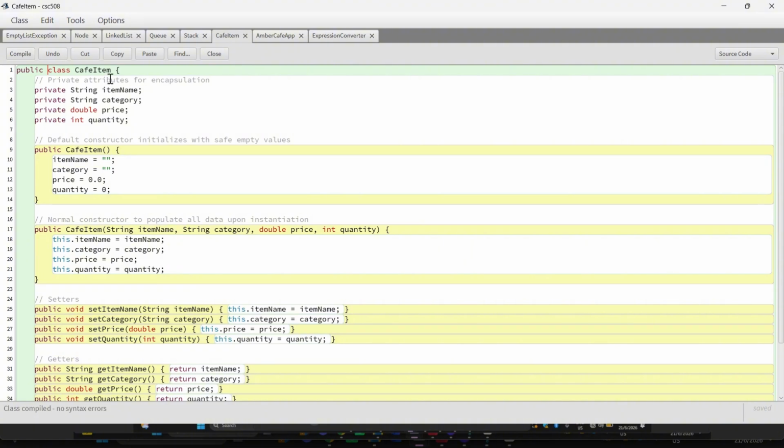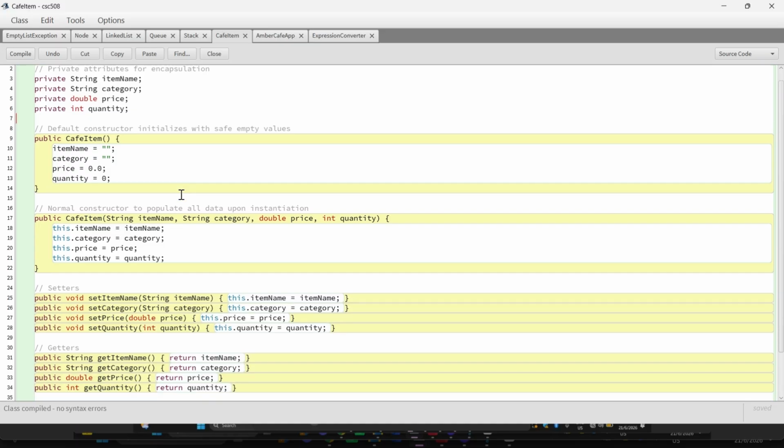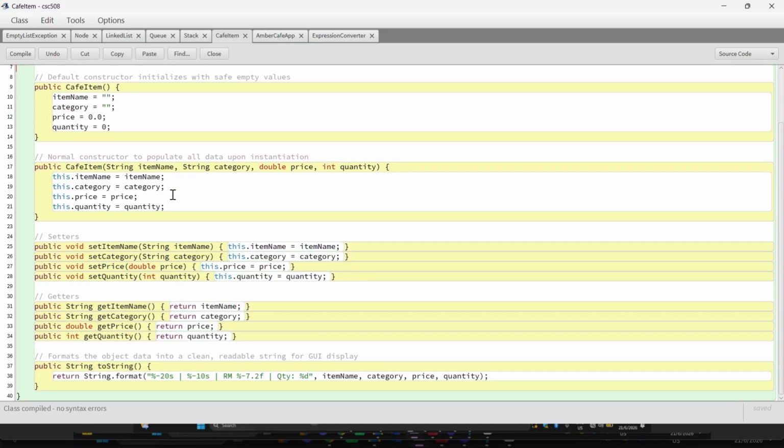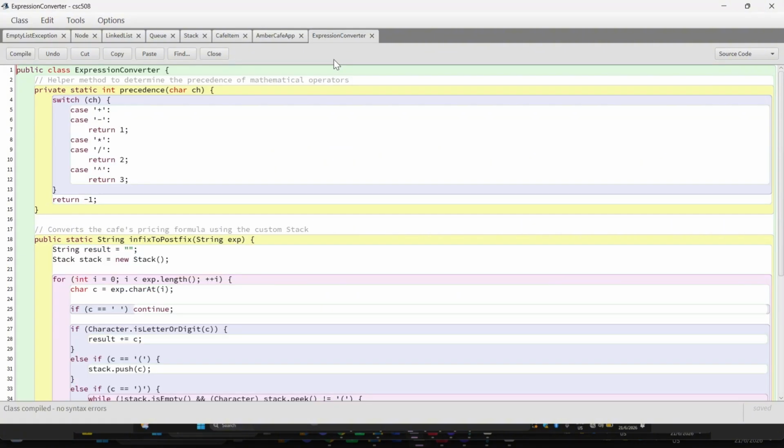This is my concrete object class, cafe item. It acts as the blueprint for every item in the inventory. I declared four attributes: item name, category, price and quantity. It includes a normal constructor to initialize these values, along with setter and getter methods, and a formatted toString method for clean display. I also created the expression converter class.